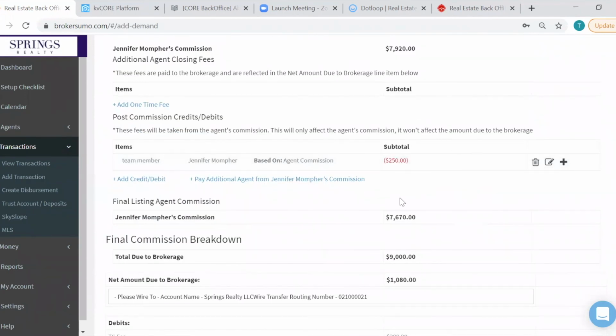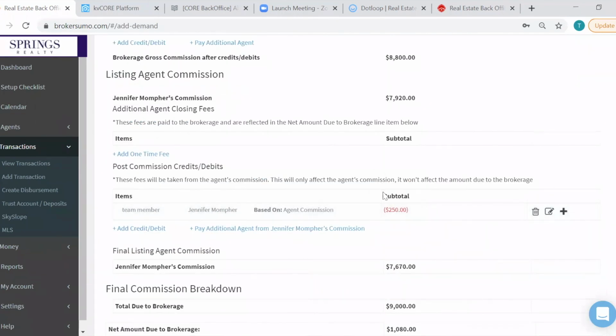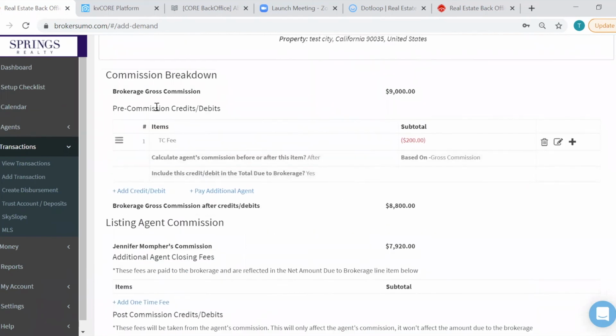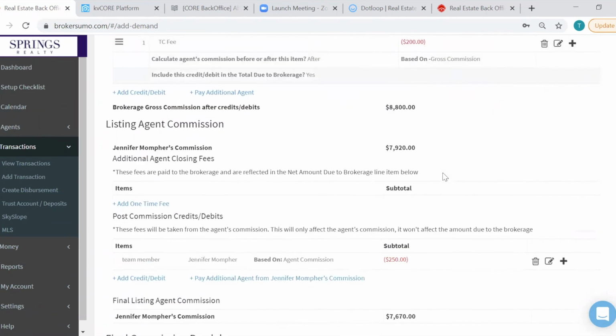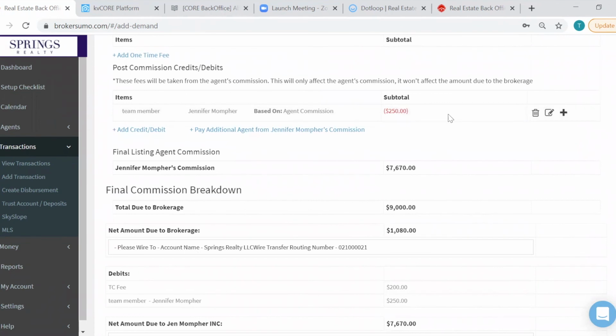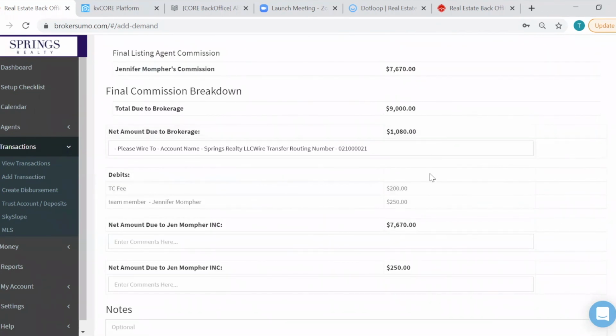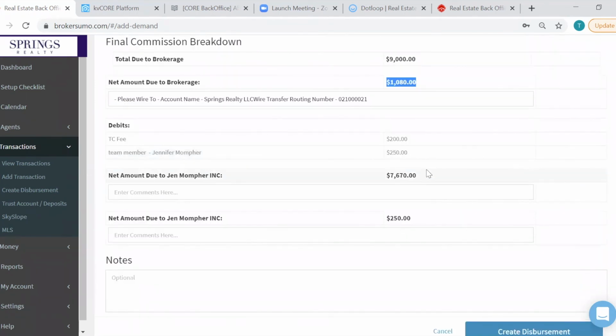So just keep that in mind when you're setting up the plans. That's kind of where the different fees will go. If the agent is paying it out of their gross commission, it goes down here under post. If it's coming off the top, it'll go under pre-commission. And as you add different fees in, it'll auto update the disbursement below. So down here at the bottom, you'll have your total due to the brokerage, the net amount to the company, any fees that have been deducted, and then the net amount owed to the agent.